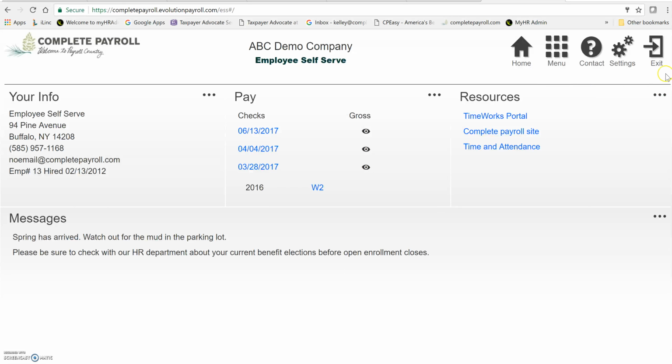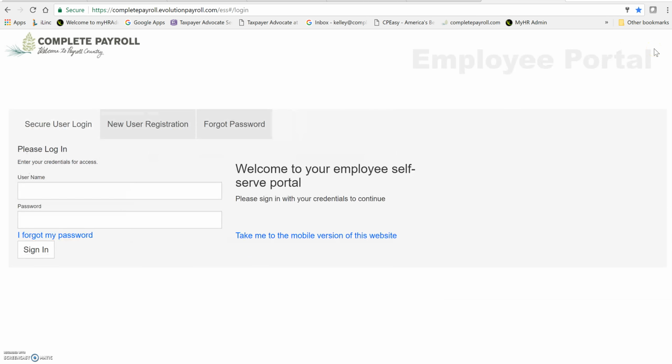The only button left here to look at is the exit button, and of course when you're done with the system and you want to leave, you can just click that exit button and it will take you right back to that login page. Now, if you have any questions about using your employee self-serve portal, you can certainly speak to your HR representative at your company.